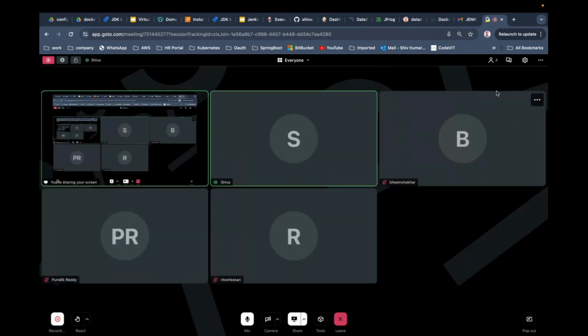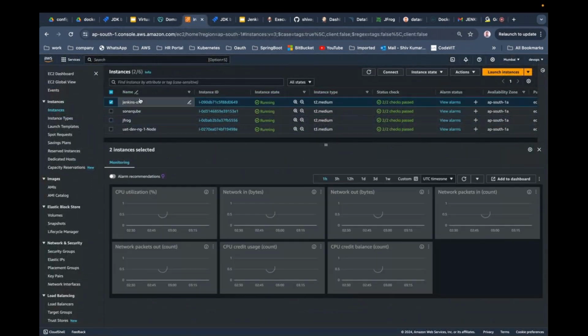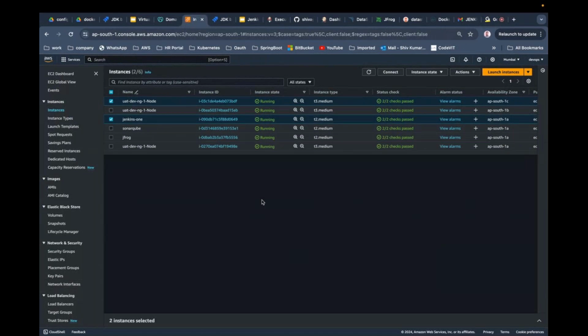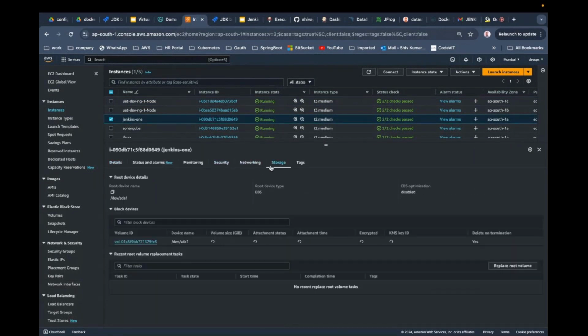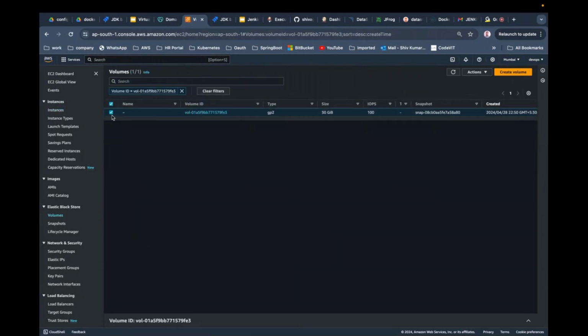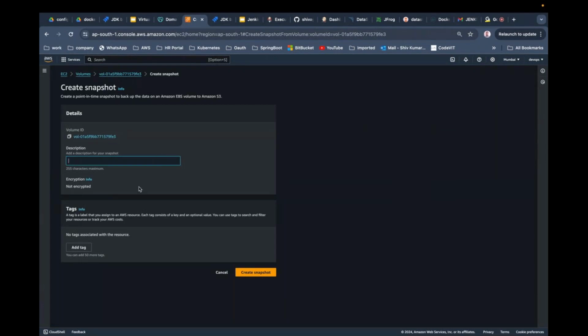Okay, now how to take the backups? It's very easy actually. Go to your Jenkins machine. If you know AWS, you will be able to know this. Click on this volume, click on the snapshot, click on the checkbox, click on actions, click on create a snapshot. That's it. Give the snapshot description if you want; that's entirely optional, I think. Let me give some test. Click on create a snapshot.